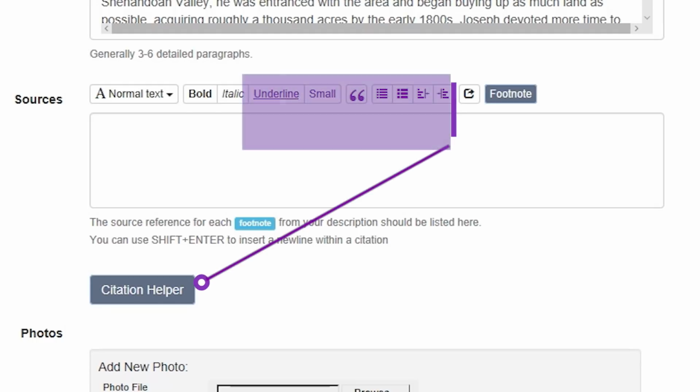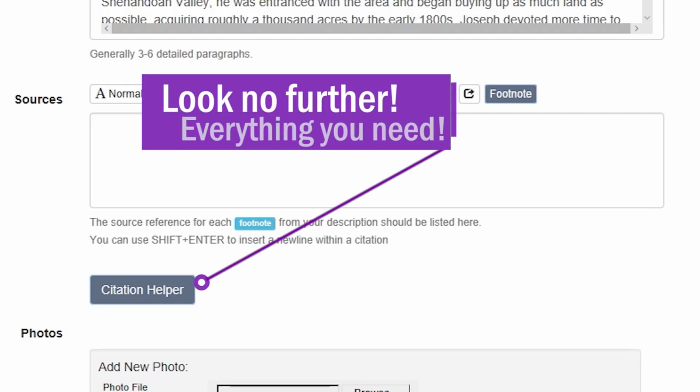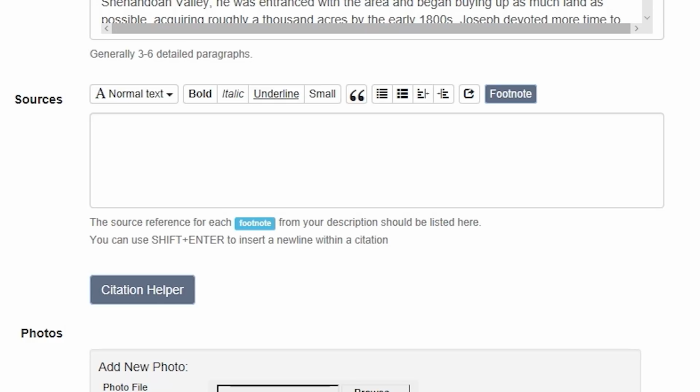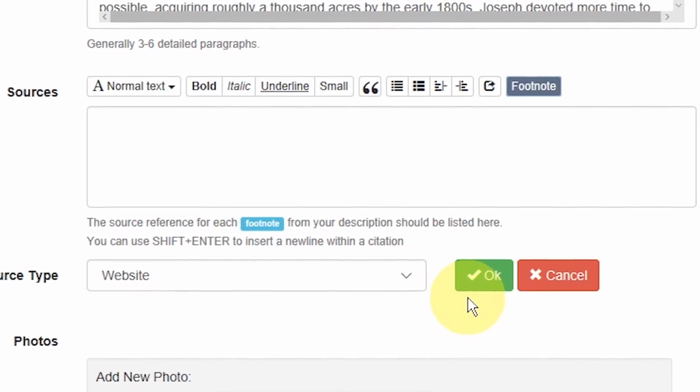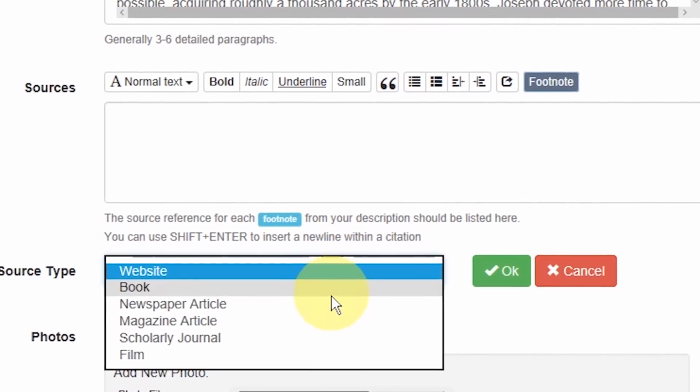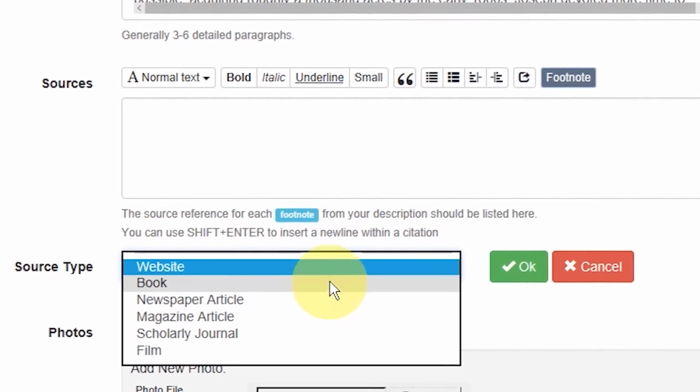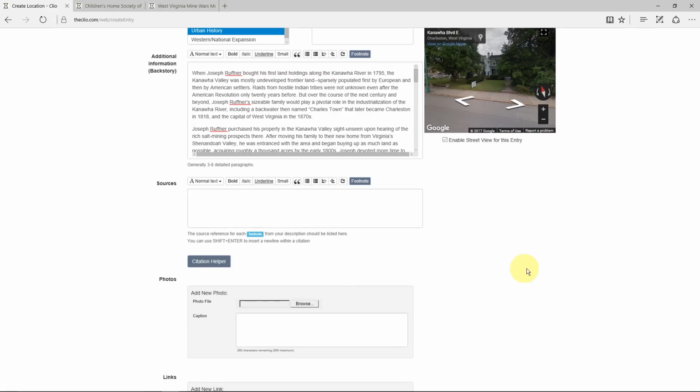There's a built-in citation helper, so you don't have to worry about how different types of citations, like newspaper articles, websites, or books, need to be formatted. Just click on the big button under the Sources box. Use the drop-down menu to select the type of source you need to cite. Click OK, and you're off.